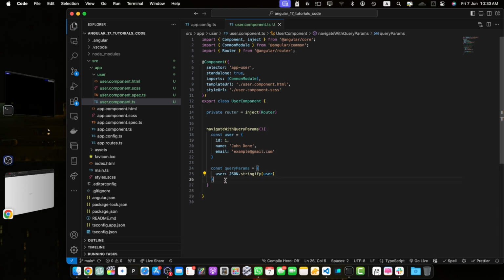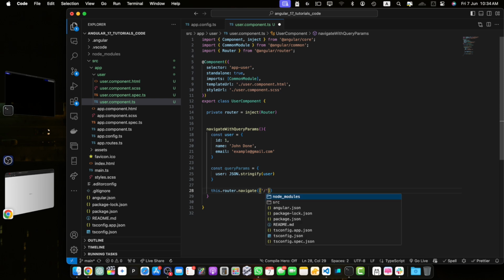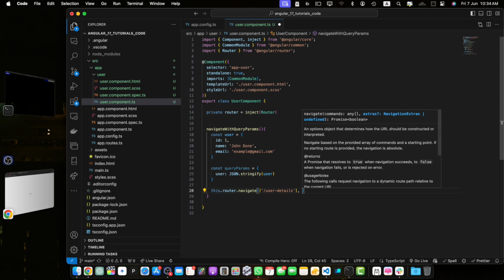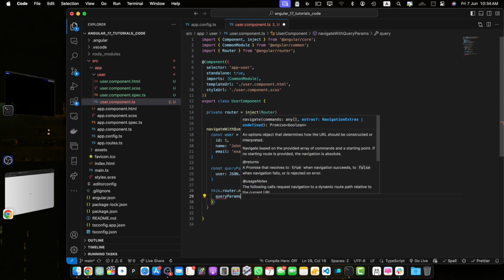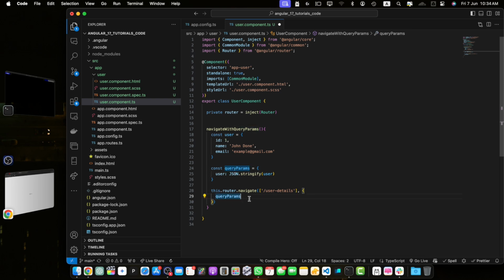After that we need to call the navigate function from the router. So for that, use this.router.navigate and pass it an array, and within that array we will pass the route where we want to redirect the user. So I will redirect the user to user-details, and in the second argument I will pass an object that will have a property queryParams, and the value would be with the same name, queryParams. This is a short form, you can also write it out in full, but that is redundant, so you can just keep it short and simple like this.